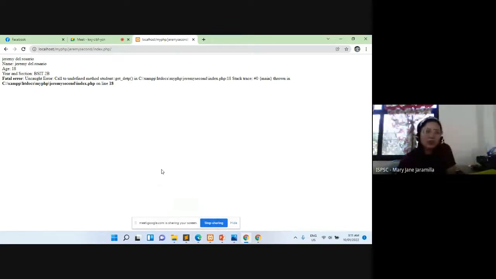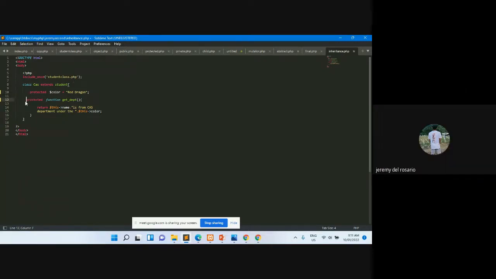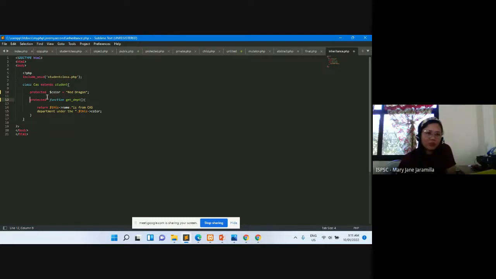Dapat kasi gumawa kayo ng isa pang file, encapsulation, para mas maintindihan natin. Gawa ka na lang kaya ng another file, encapsulation.php. Gawin mo munang public yan. Balik mo sa public kanina. Public lahat.